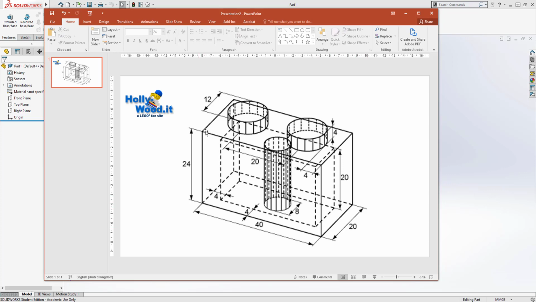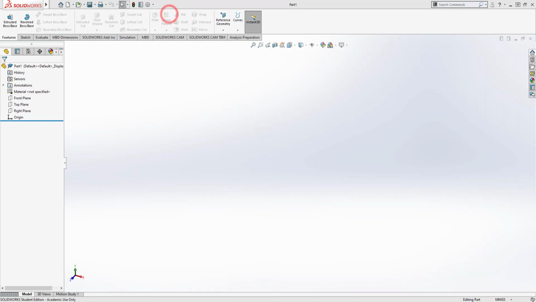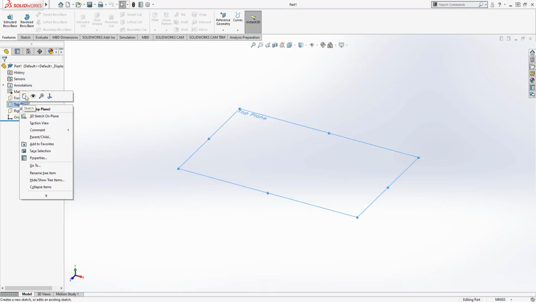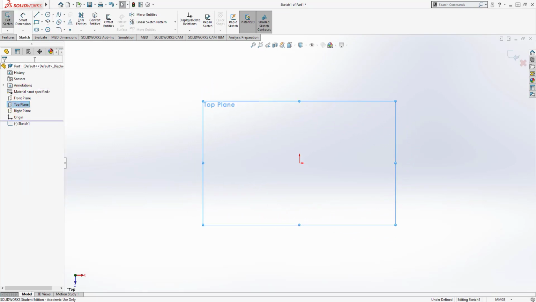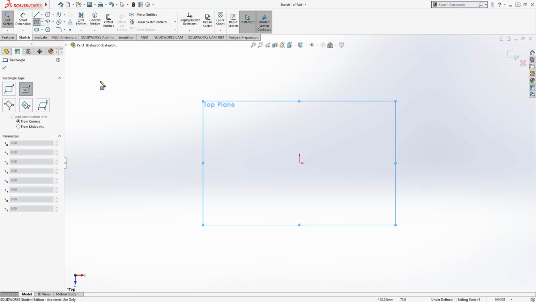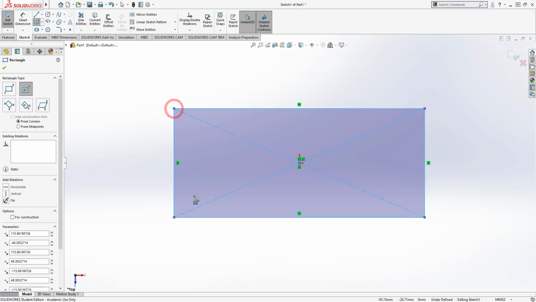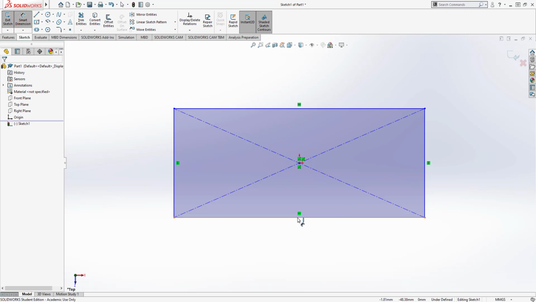to extrude it 24. Just move this out of the way, into SolidWorks, right click on my top plane, new sketch. I'm going to come up to the rectangle tool. I'm just going to do the drop down and change that to center rectangle. Then I'm going to come over the point of origin, click on my point of origin, and drag out the shape. Next, we're going to use the Smart Dimension tool.